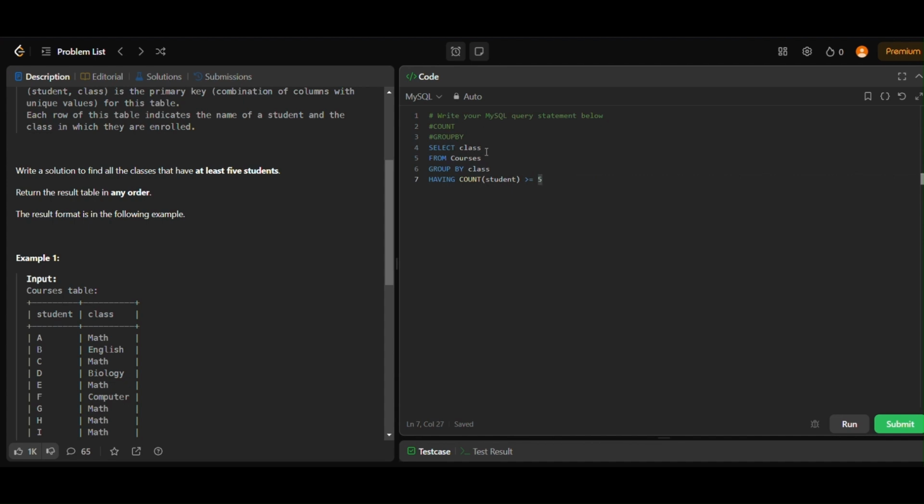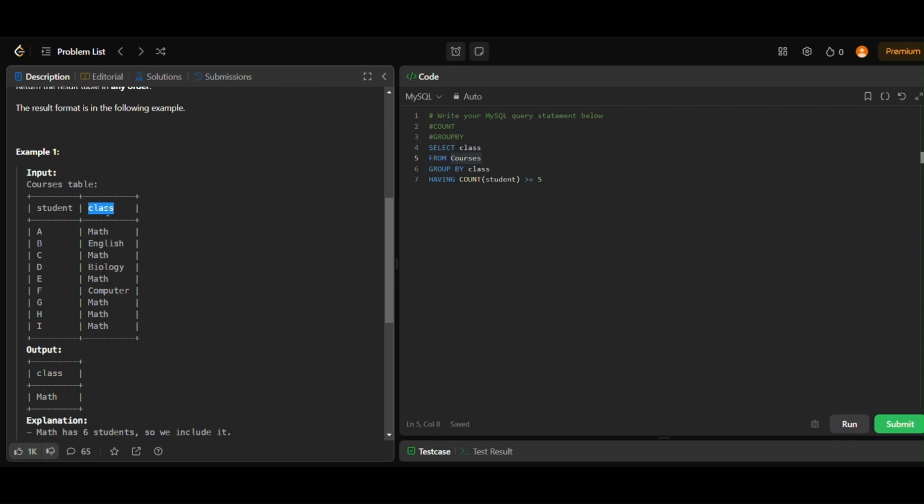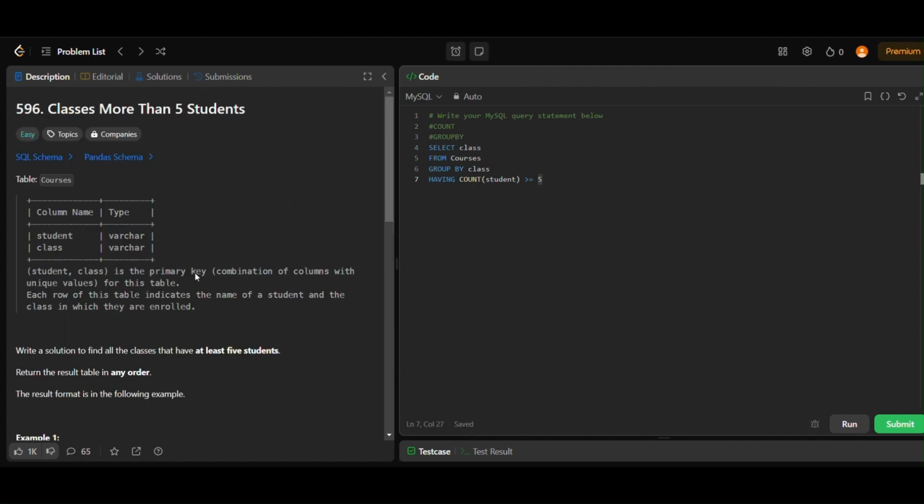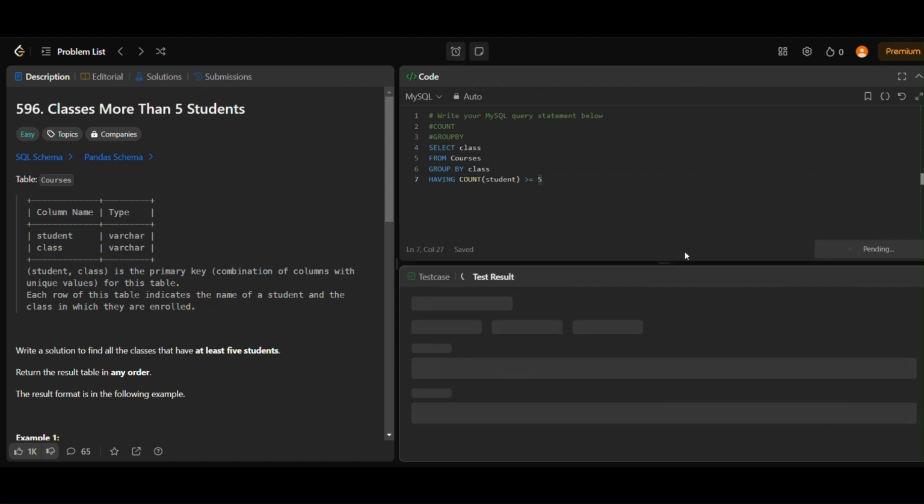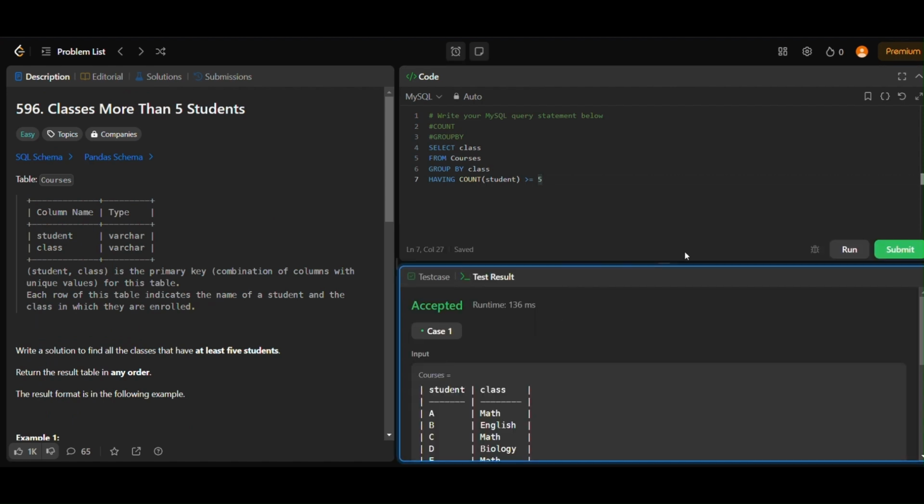So let's go back again to the query. We have to select the class from the table courses. We have to group by class because we have to perform an aggregate function, because we have to count each of the rows from the class, and we have to give a count of students, so that at least 5 students are enrolled in a particular class. So this was all about group by having count.